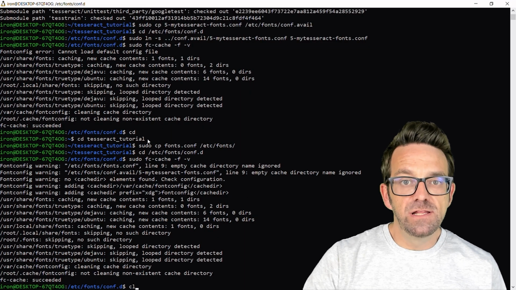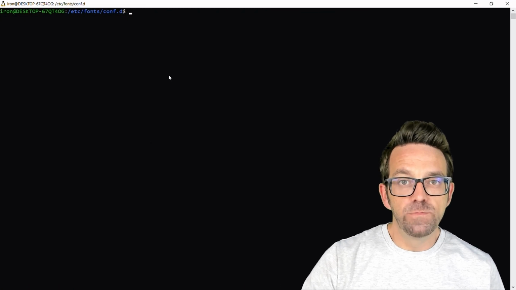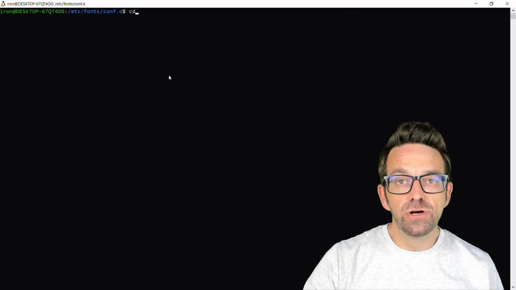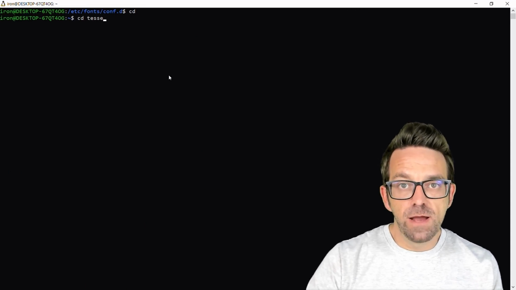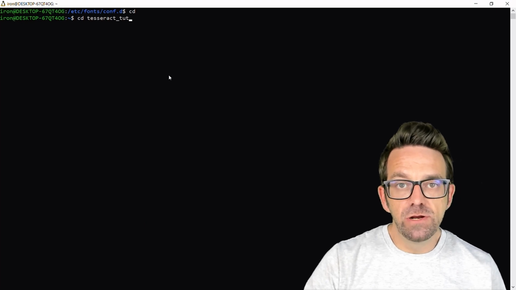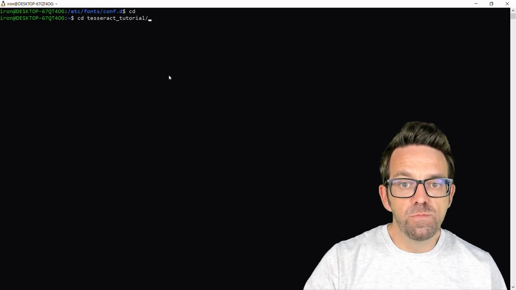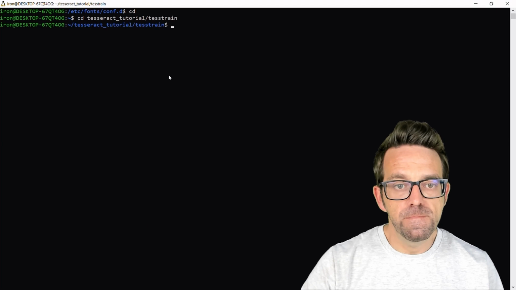All right, so let's first clear the screen and move back to the home directory. Then move to the Tesseract tutorial test train folder using the change directory command. To store output results using make directory, create a data folder. Then we'll move back to the Tesseract tutorial.